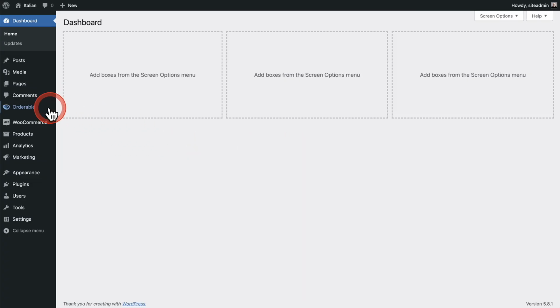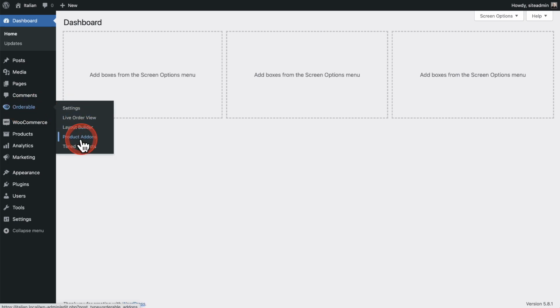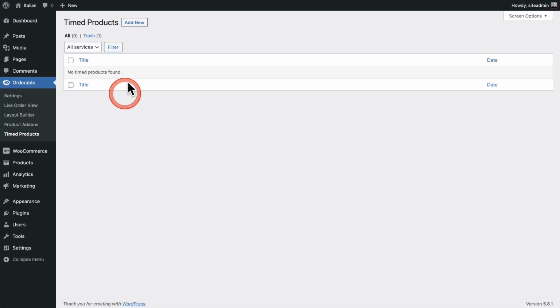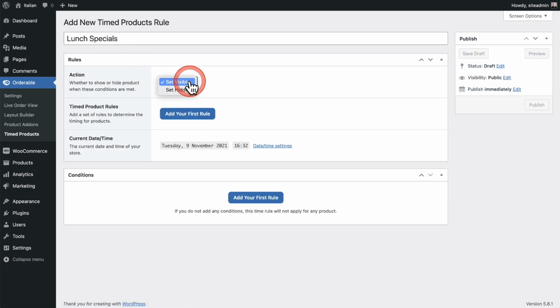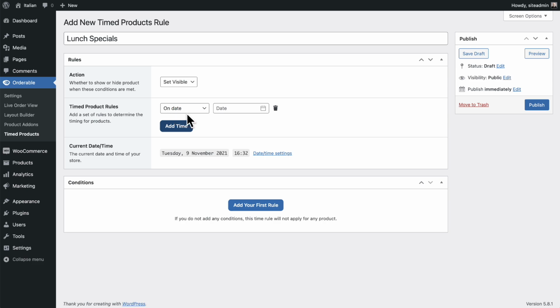All right, so I'm going to go to where it says Orderable. Click right here where it says Timed Products. I'll click on Add New, and I'll name this Lunch Specials. There it is, and we can choose a range where it's visible or where it's hidden. So for this, I only want it certain hours of the day, so I'm going to choose Visible, and I'll click right here to set my time ranges in.